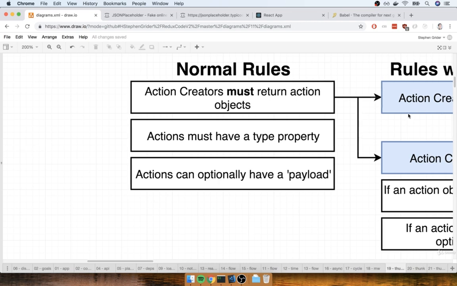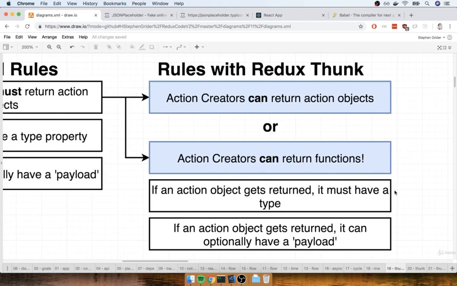So let's take a look here. These are the rules around an action creator once we have installed Redux Thunk. This is literally it right here. This is the only change that Redux Thunk makes to your application. With Redux Thunk installed, your action creator can return an action object. If you return an action object, it still must have a type property, and it again optionally can have a payload as well. The other thing Redux Thunk does is allow you to return either an action object or a function. And if you return a function, Redux Thunk is going to automatically call that function for you. That's it. That is all Redux Thunk does.